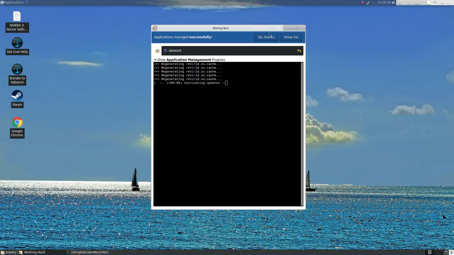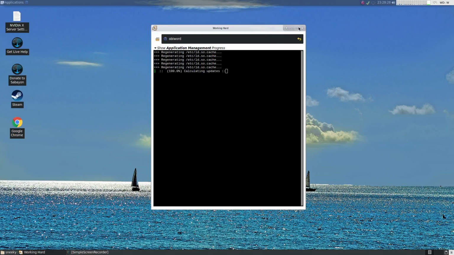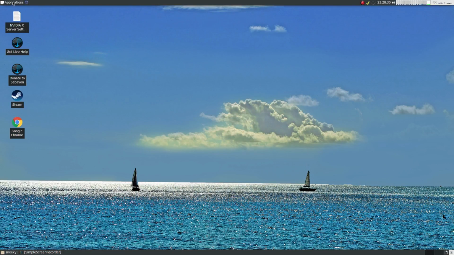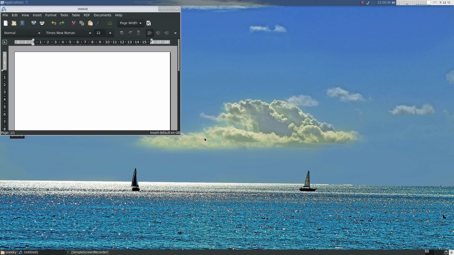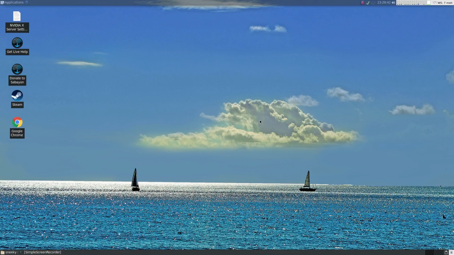Okay, so that's all installed. Let's go, okay, thanks. Click there. We'll go to applications. So the first one we want to go to is Office. AbiWord is here. And let's see that. Super fast, super nice.